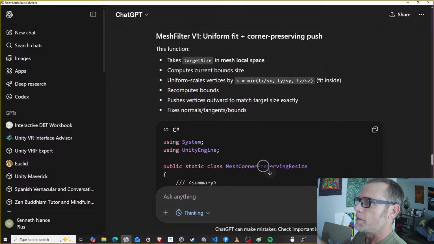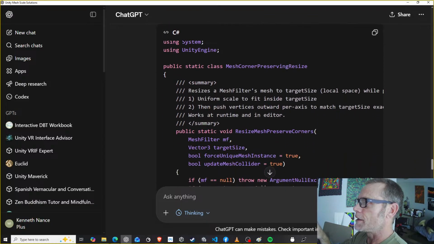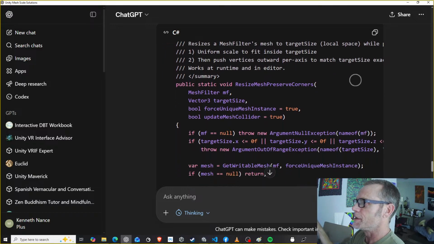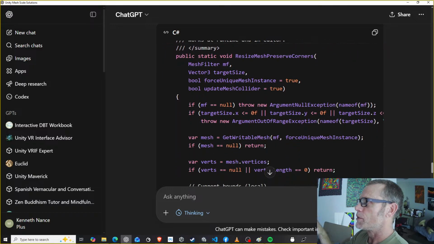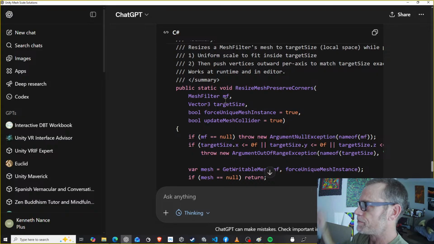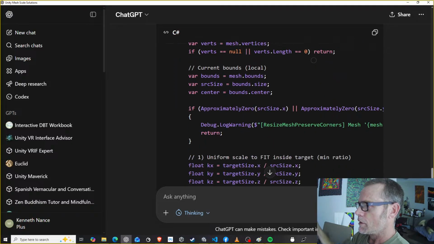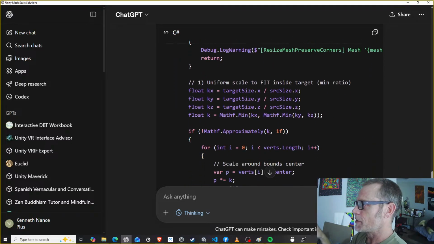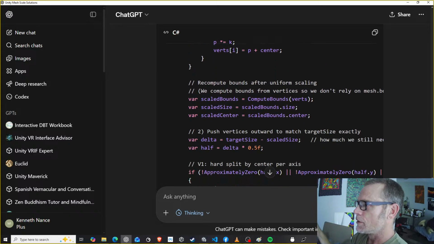So let's see what it got me. Public static class MeshCornerPreservingResize. ResizeMeshPreserveCorners, so that's going to be the function we call, right? And let's see, UniformScaleToFit, RecomputeBounds.